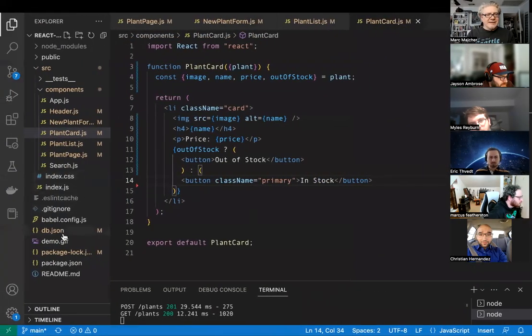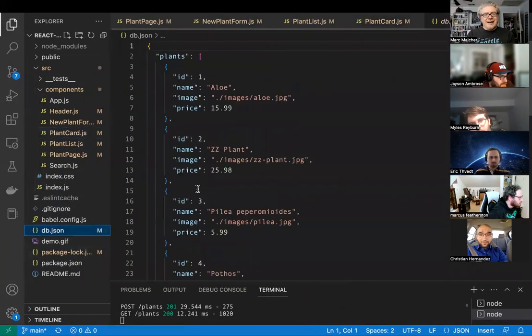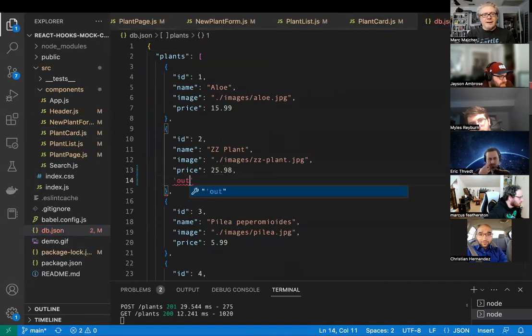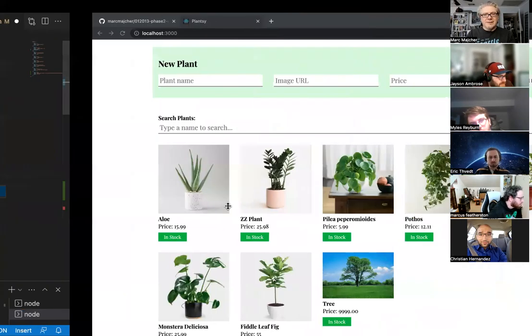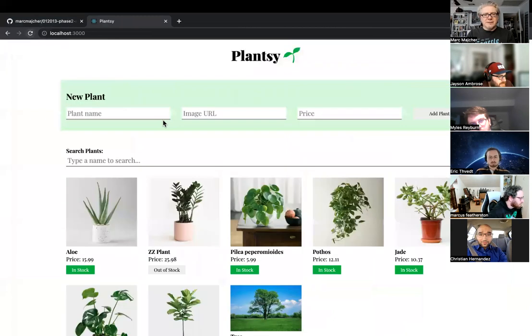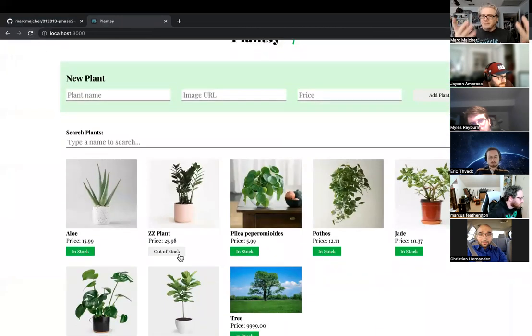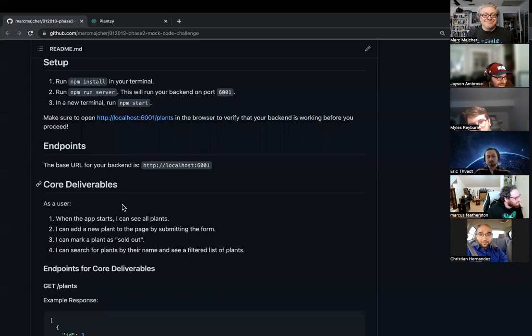I can go into the database and say out of stock, true. Great. And when that reloads, hey, out of stock. Great. We did it. I don't think they wanted us to manipulate the database. Yeah. It doesn't say. It says I can mark a plant as sold out, and I did that.